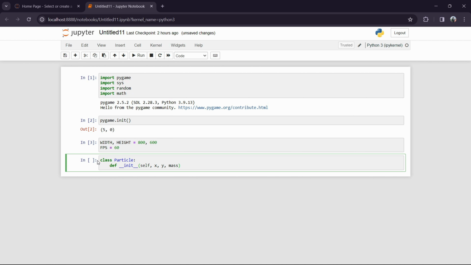Okay, now let us discuss what this self, x, y, and mass represent over here. So self is basically the context. In similar terms, we can simply say that self basically represents the object, or the current object of this class. So this is basically an instance of a class. Similarly, we have three more parameters, which are x, y and mass.